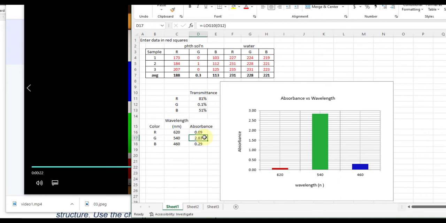We like to keep our absorbance in the range of about 1 when we're doing experiments, so that we're not going to extremes. And here's our graph, and the graph is the absorbance. Green is being stopped, it's being absorbed. Red and blue, more so blue than red, is getting through.